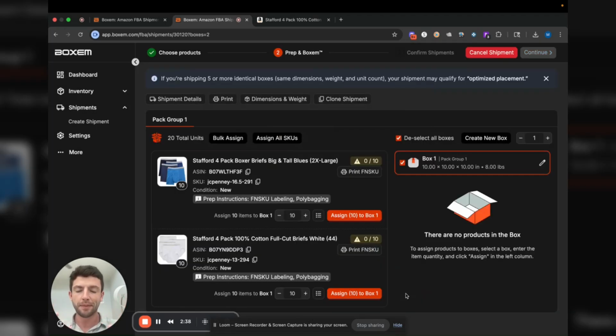All right, guys, here in step two, this is where we create the boxes and assign products to boxes right here. So in other shipment tools or Amazon Seller Central, this is incredibly confusing. However, in Boxem, it's easy. It's always been easy, and now it got even easier. So I like to do it moving from right to left.